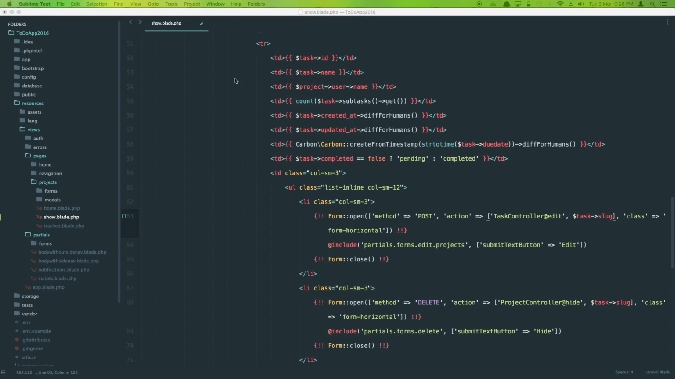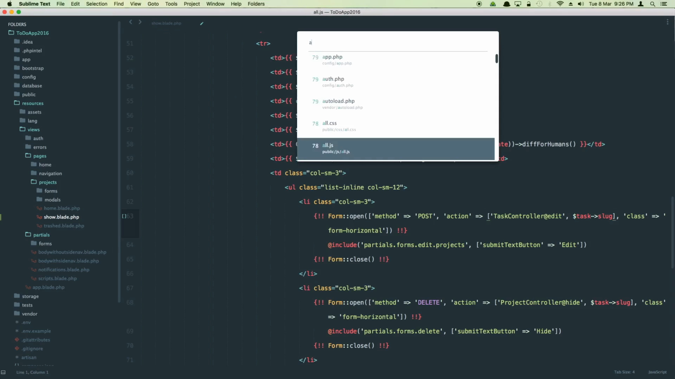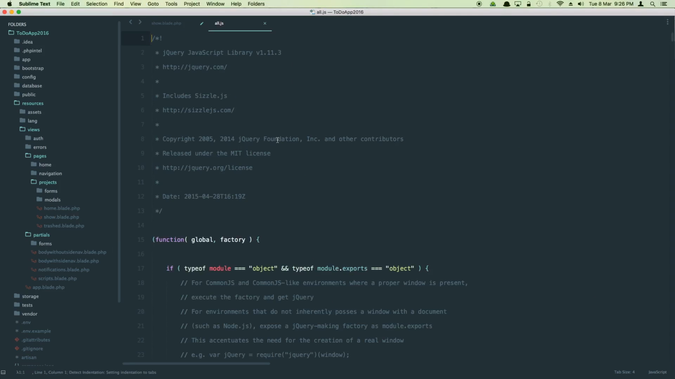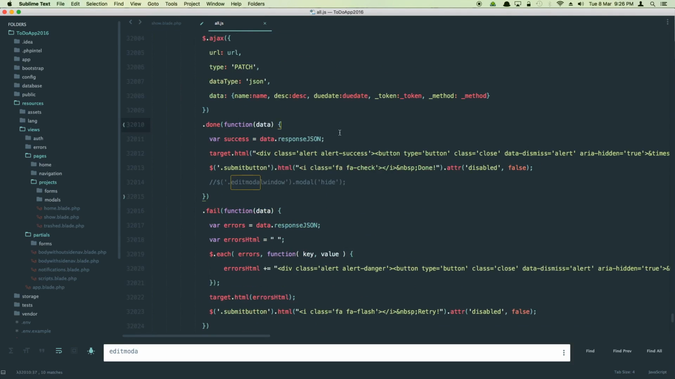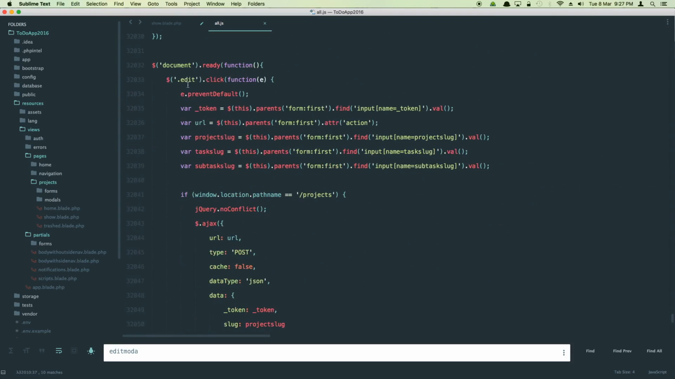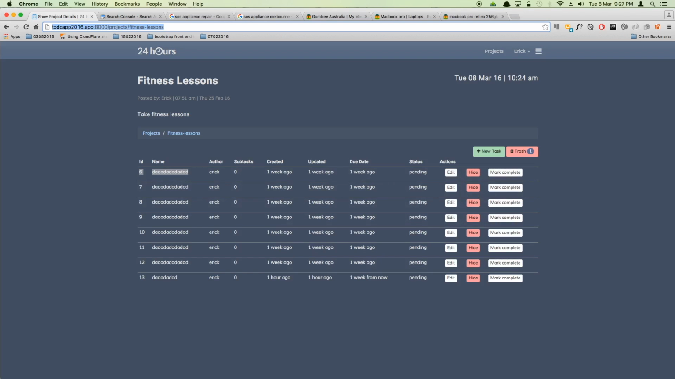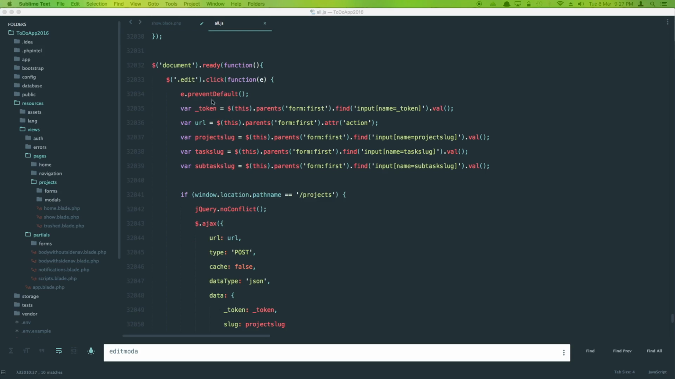It's going to take it from there. I'll show you. So let's open up the all.js. In all.js we will find edit model window. Now here, if you go down, we're using a class called edit. So when this class, any element with this class, for example, of course it's going to be a button. So when a button with edit is clicked, which is in this case is going to be this, and previously in the projects was also this button. So when we click this button, it's going to take the CSRF token and store in a variable for the ajax request.